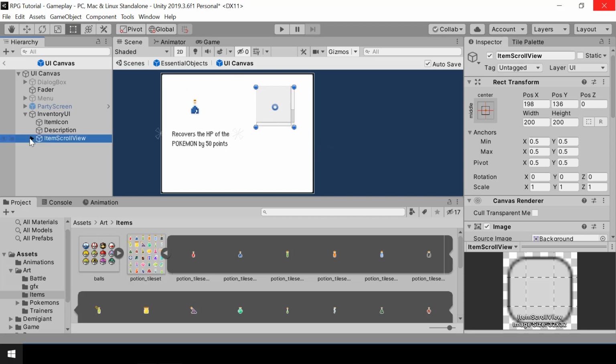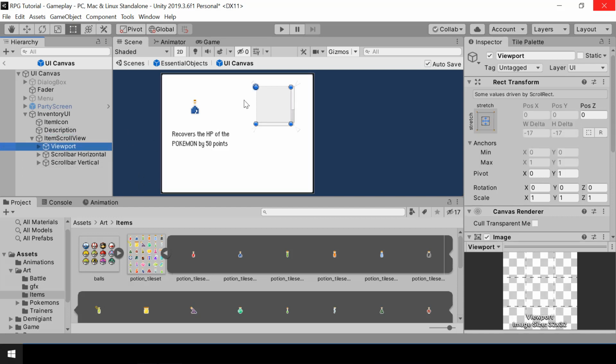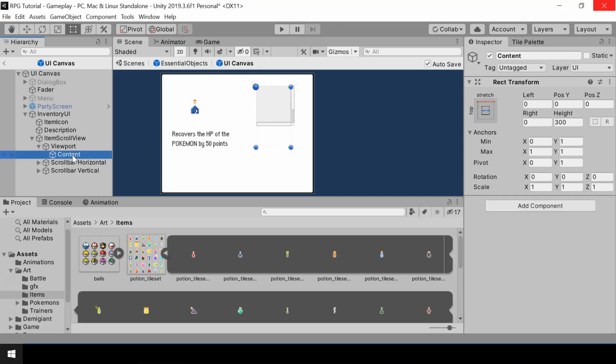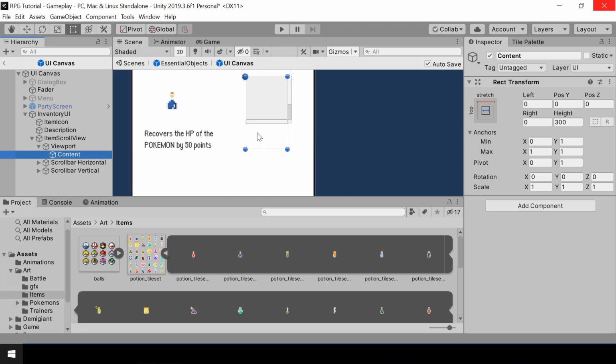So if you open this, you can see scroll view has a lot of components inside it. Here you can see it has a viewport. This is the area that will be shown on the screen. And inside the viewport, we have content. The content can actually be bigger than the viewport, and only a part of the content will be shown in the viewport, right?